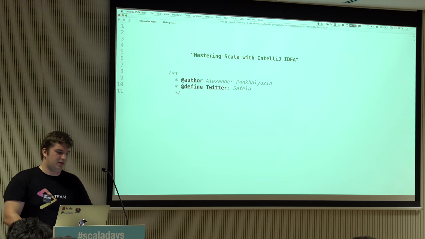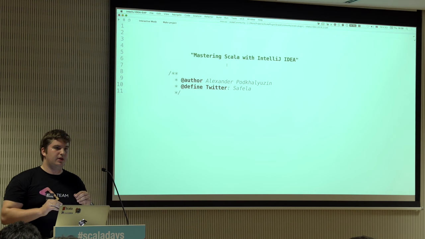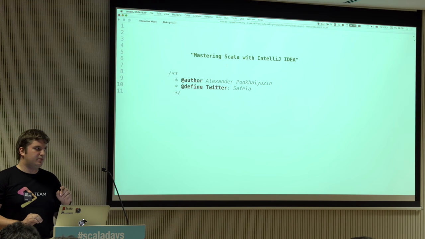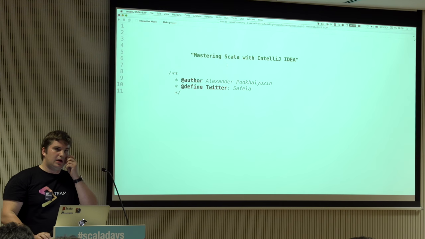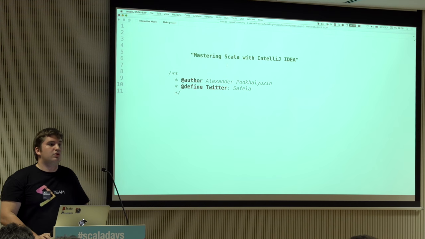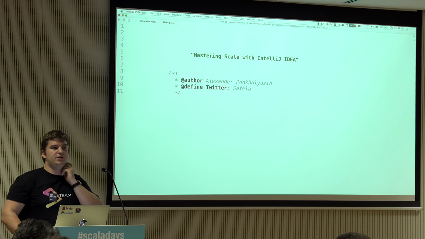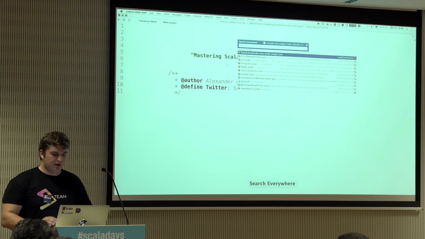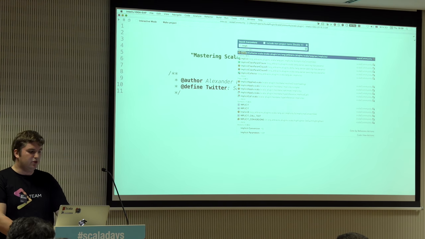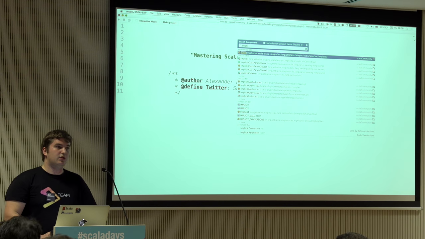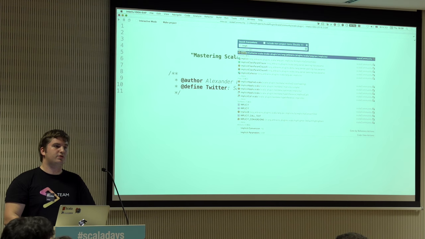It's double shift. It makes all searches all together. Personally, I don't like this because it's a bit slower than just go to class, go to symbol. But some people like it because it's only one keyboard shortcut. You just don't need to remember all these features. So it's double shift, and you can put here what you want and find lots of things right here, including even actions. So my tip is just try it if it's suitable for you or not.